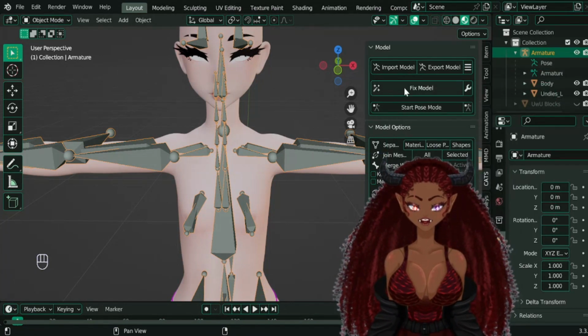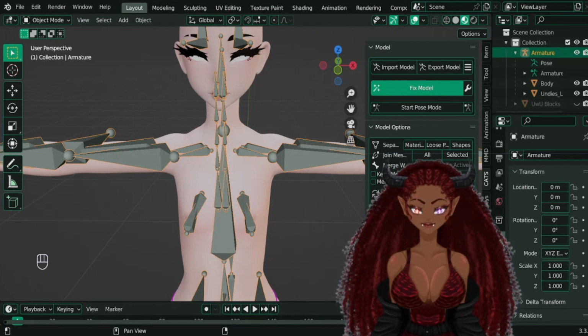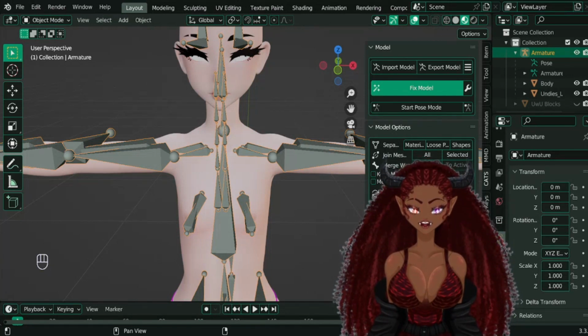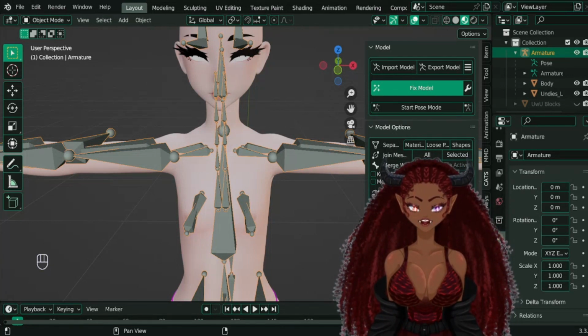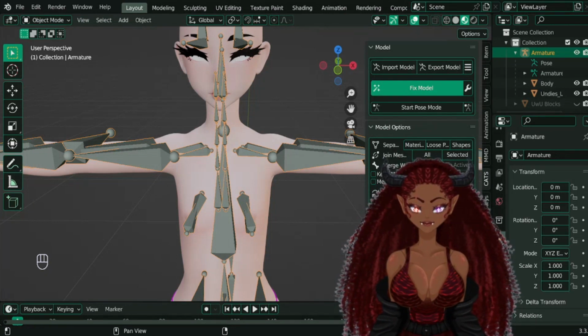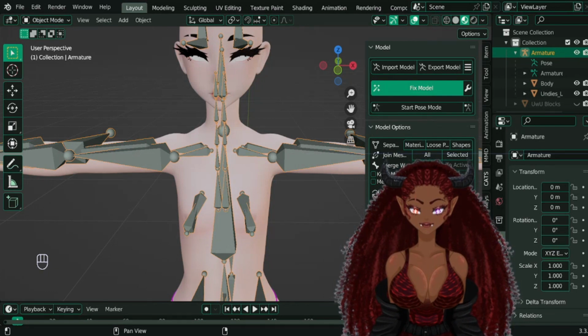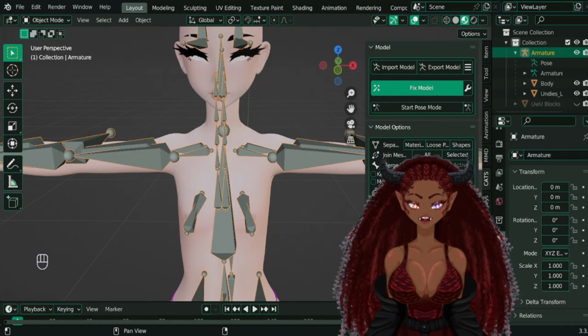I'm gonna fix model real quick just to see if I can get rid of some of the bones. If I can, I can't. Alright. Oh, this started like a 17. This is very long. I might cut out a few parts and speed a few parts up. Because the first half of the video is going to be me, of course, talking about what you can do and what you can't do.